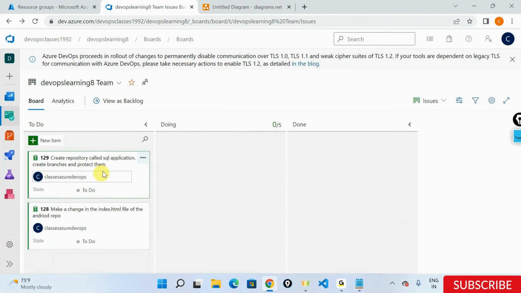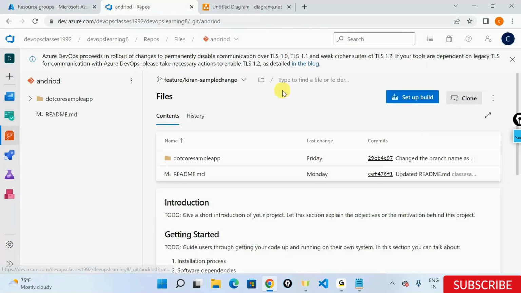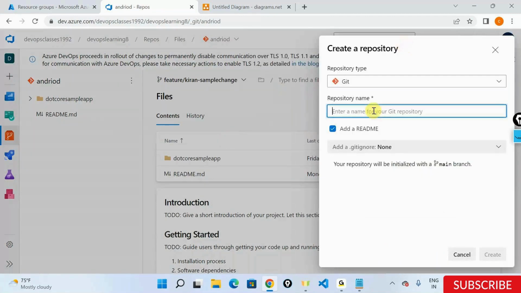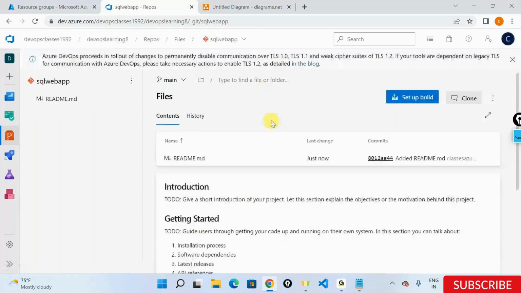So I, as a DevOps engineer, come here and I say, okay, fine, I need to create a repository with a name called SQL. So let me do that. I come here, go into files, create a new repository out here, and with the name called something like SQL Web App or something like that, or whatever the name that they have asked me to provide with. And I go ahead and create the repository. And again, this is the role of a DevOps engineer out here. We are still working in the role of a DevOps engineer.